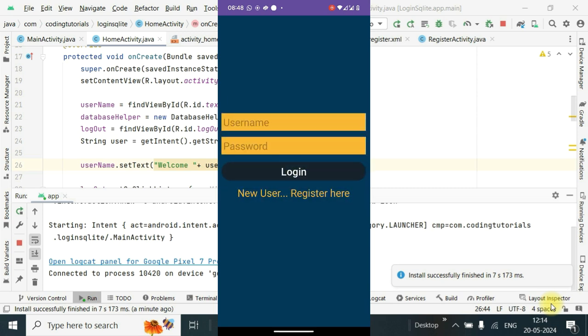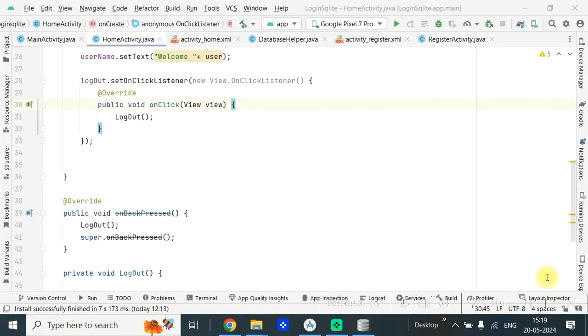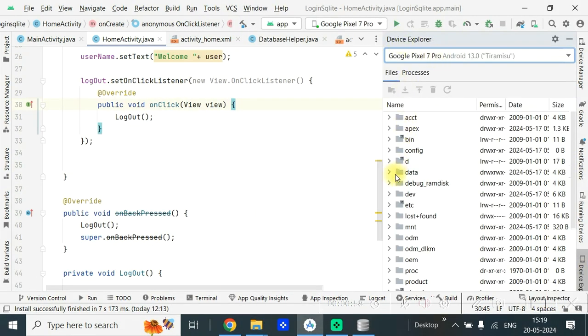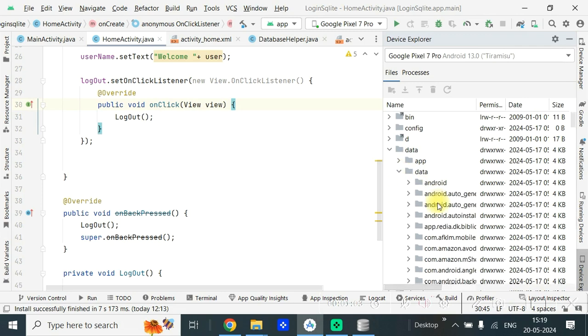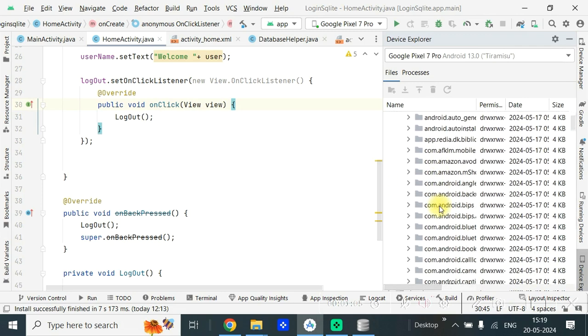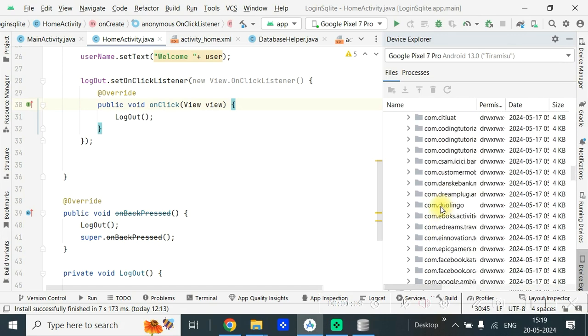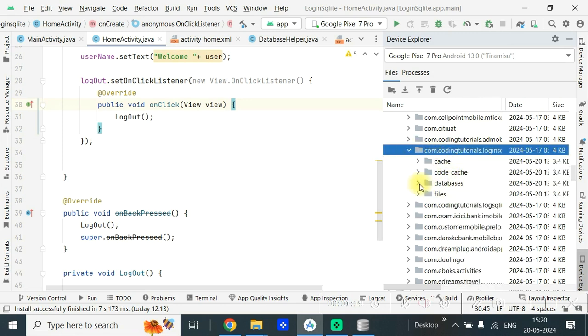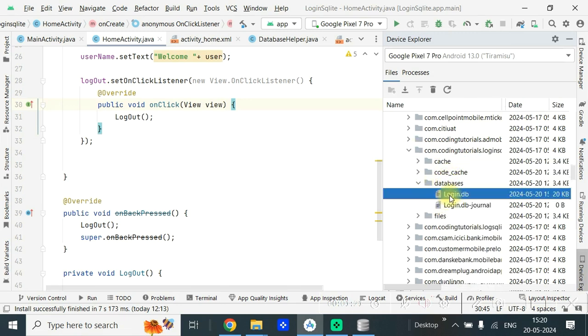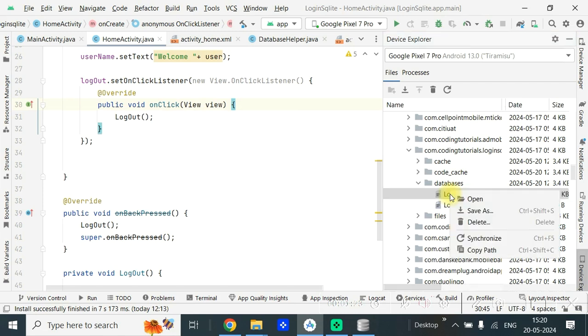So our app is nicely running and working, and just click on the device explorer and click on the data. Again inside the data, scroll to your package name, whatever package name you have put, you should remember that. Here my package is com.coding tutorials, so I've expanded it, and inside there is a database, and then there is a login.db. That's my database, which you cannot open just like that. It has to be opened by a software.